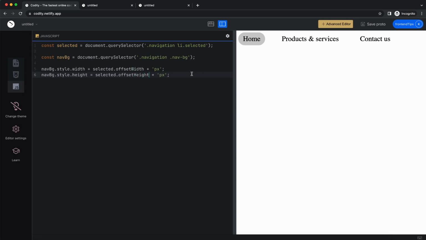And now you can see, and also at the end of the day, I want to give it the correct placement or position as well. So I'm just going to say navbg style transform. So it's going to be translate, and then translate x on the x-axis based on the left side of this selected, right? So I can create a new variable called selected left, and then I would say selected dot offsetLeft. And also I can do the same thing with the top.